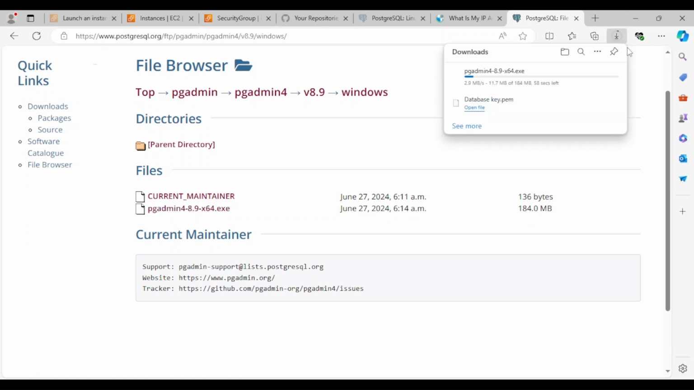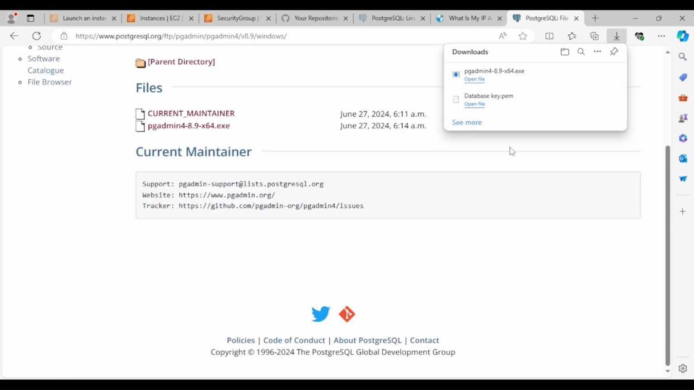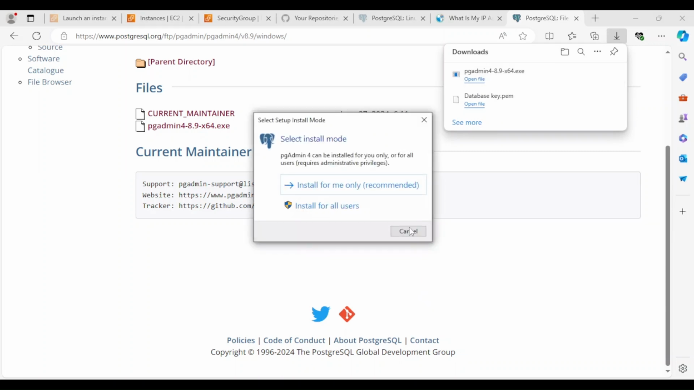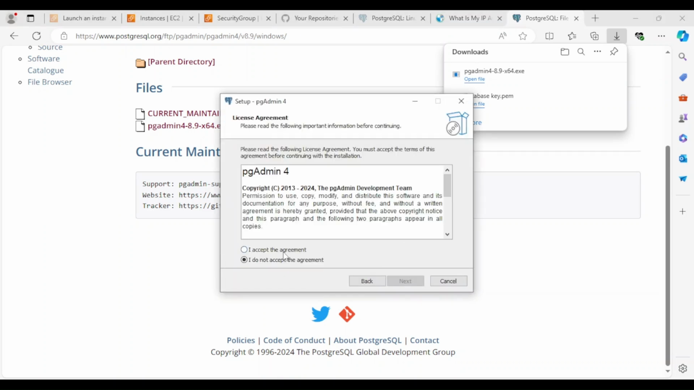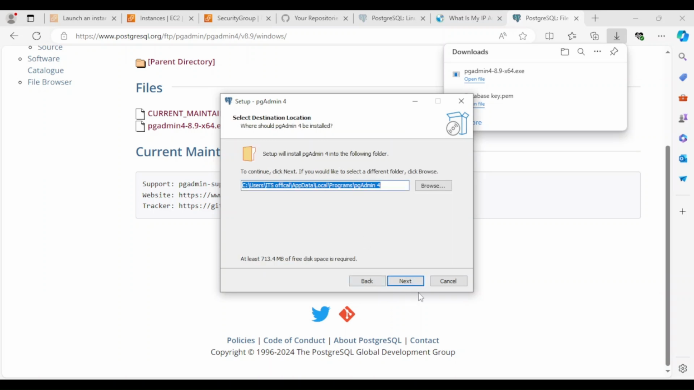Let's wait a few seconds and let it download. We will click on the downloaded file, open file. It will run the .exe file in order to install. Install for me only, recommended, for multiple reasons. Click on next, I accept over here, then click on next.